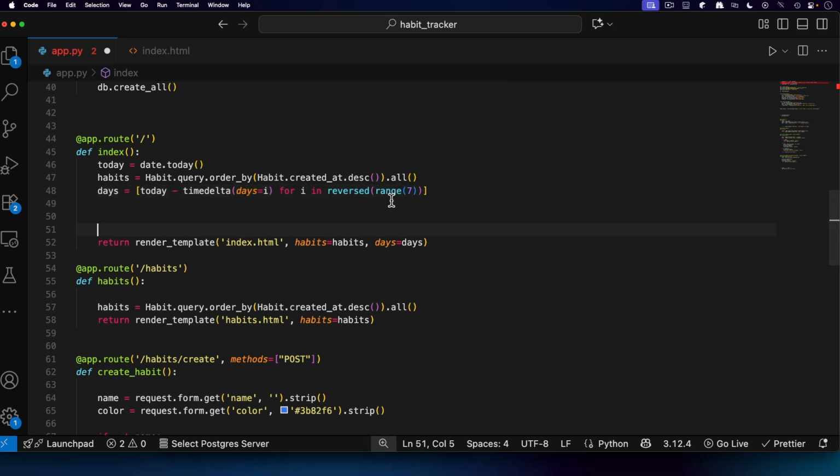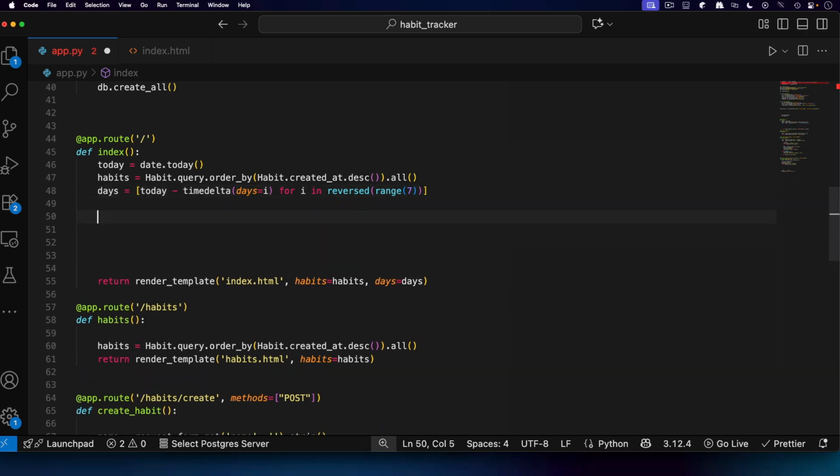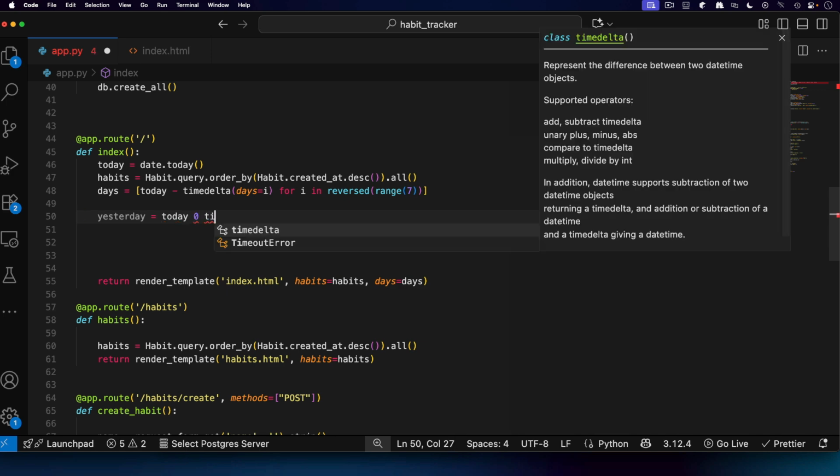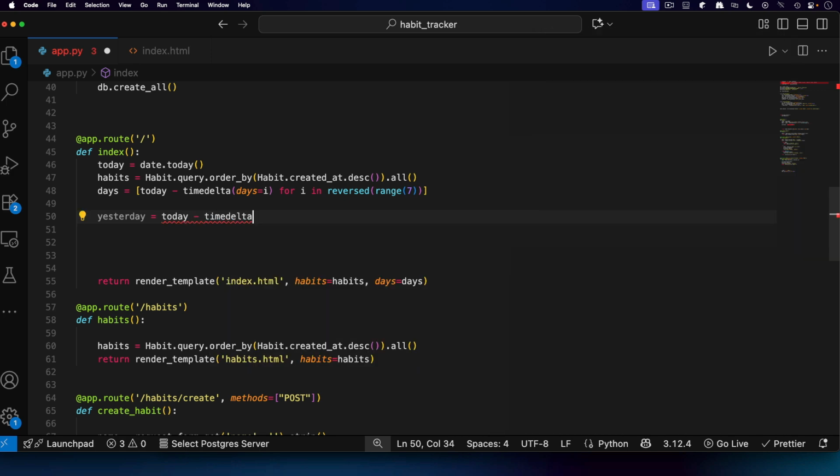So real quick, for those of you that are just beginning with timedelta, let's say I want to make the date for yesterday. I can do today minus timedelta, and 1, just like that. That's going to give me yesterday because we are subtracting 1 day from today. And if I put the plus symbol, that's going to give me tomorrow.